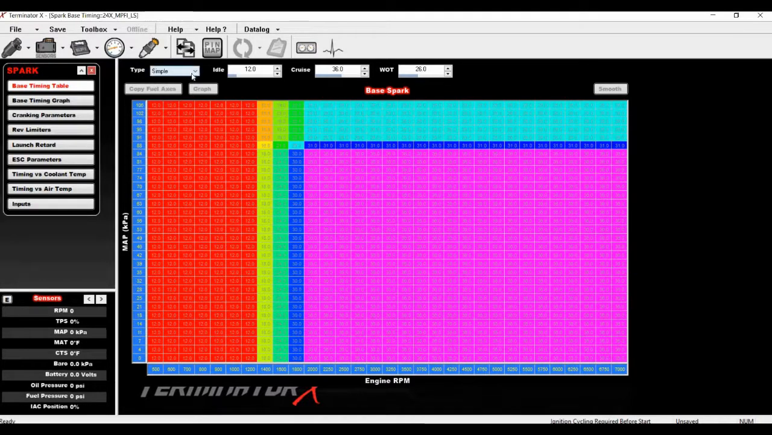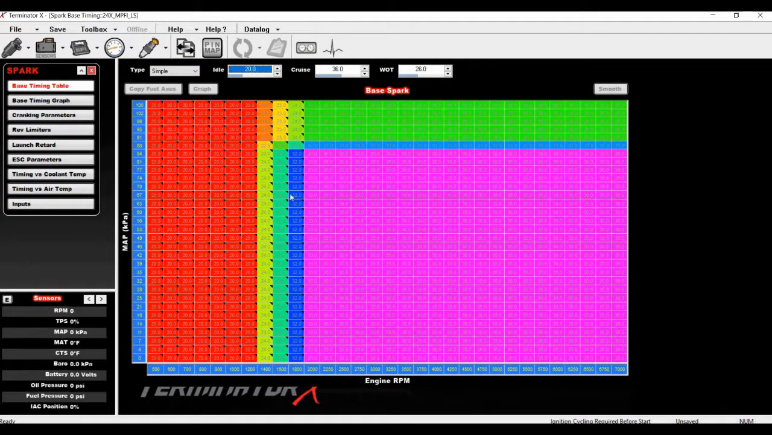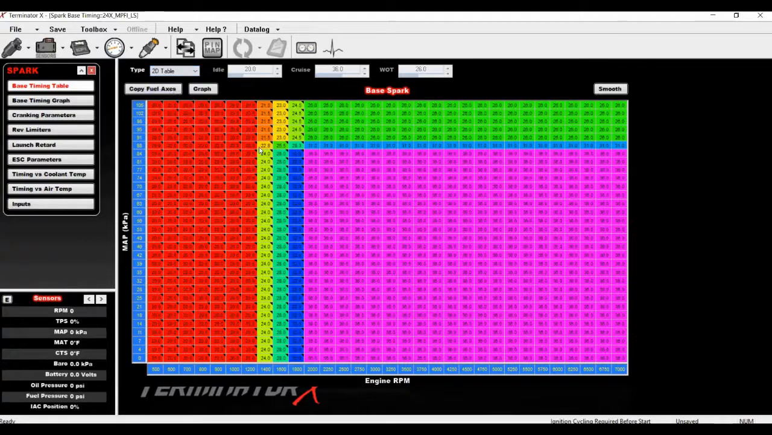I highly recommend, at least if you're going to use the simple table, that these numbers be much closer together. Like at least do this. It's not enough. You need to go in here to your 2D table and build a 2D spark table that's decent.